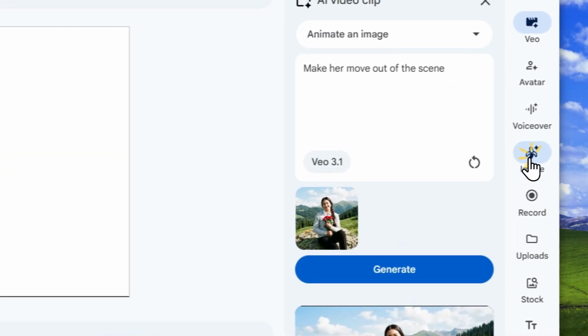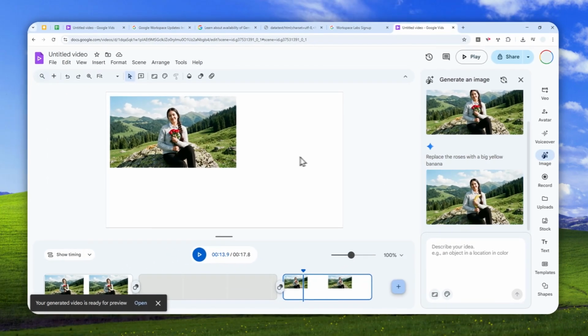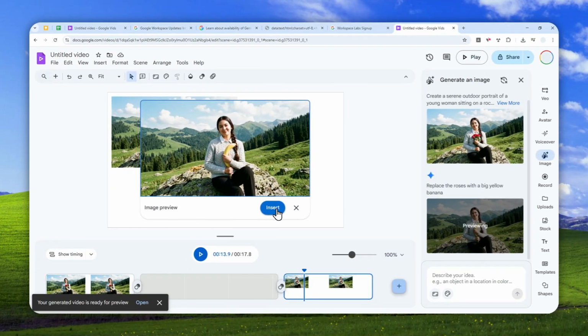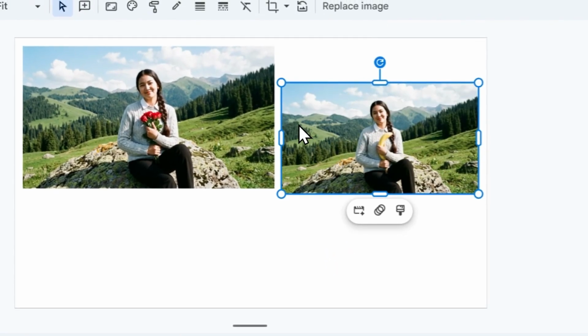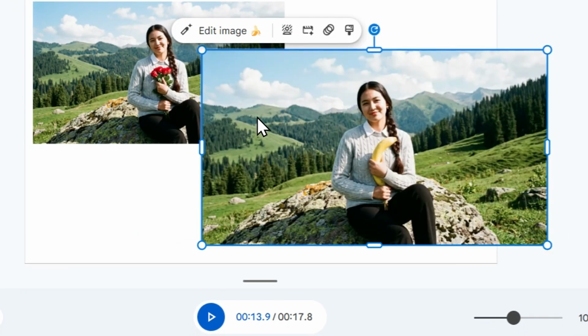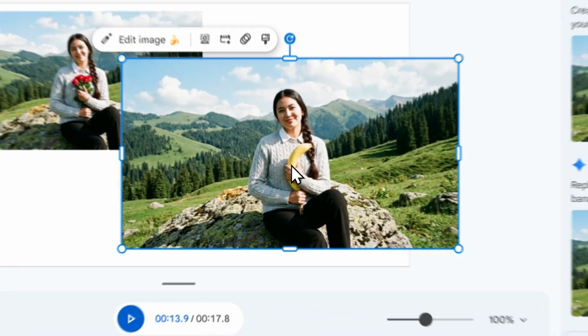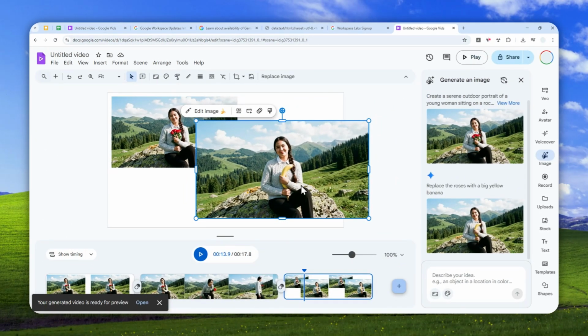Now let's go back to that image editing. And there you go. So she used to hold a rose, basically a big bunch of roses. I don't know the exact term for that. But yeah, now she's holding a banana. So two different pictures. I mean, they're very similar, but the one thing that is different is only the item that she's holding. So yeah, that's essentially how you can generate a picture and edit the picture using Gemini Nano Banana Pro in Google Vids. And of course, you can also turn that picture into a moving video using the video model.